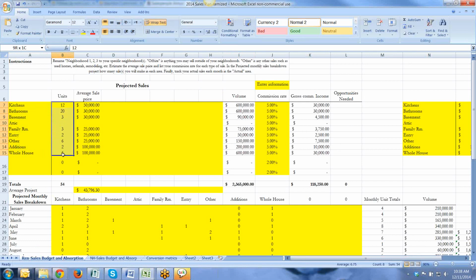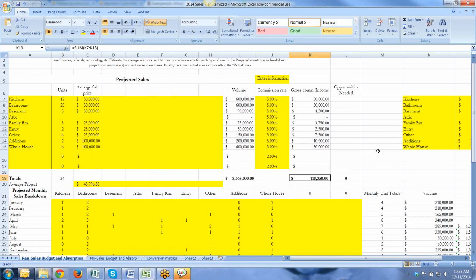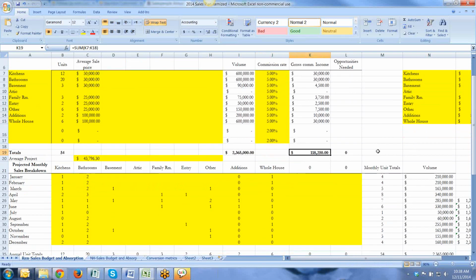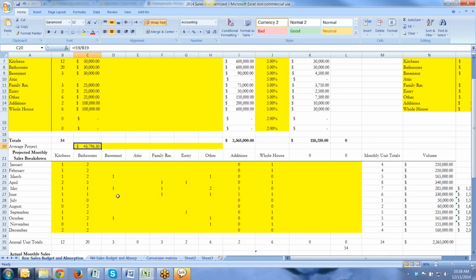So we broke down all the different projects that we were projecting. Again, our unit totals here. We had 54 different projects, and what the average sales price was. It looked like our volume projection was $2.365 million for renovation. The salesperson put his commission in here, and if he sells that much, he's going to make about 120 grand. So, a nice little income for the year. We figured out our average project we were projecting was about $44,000.